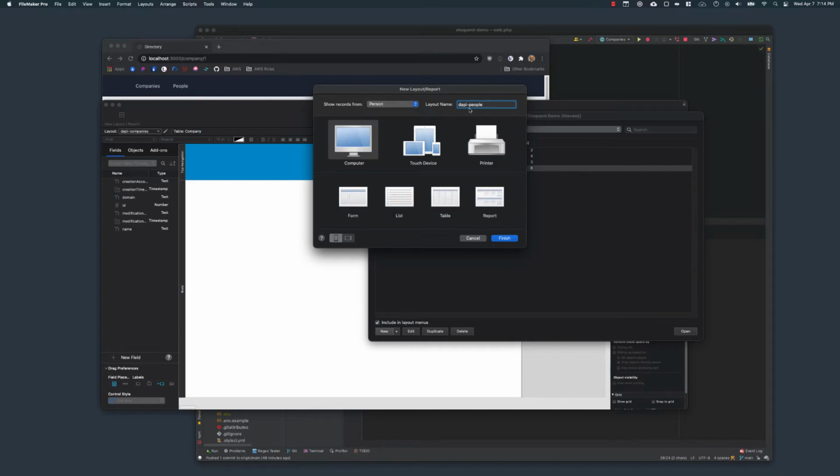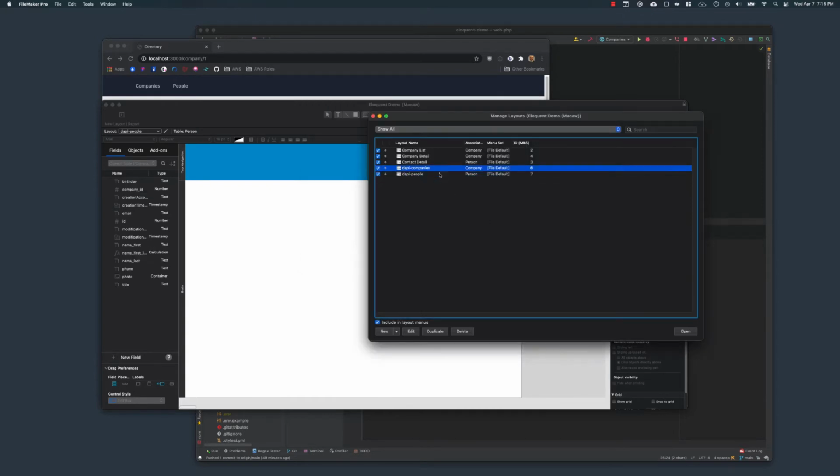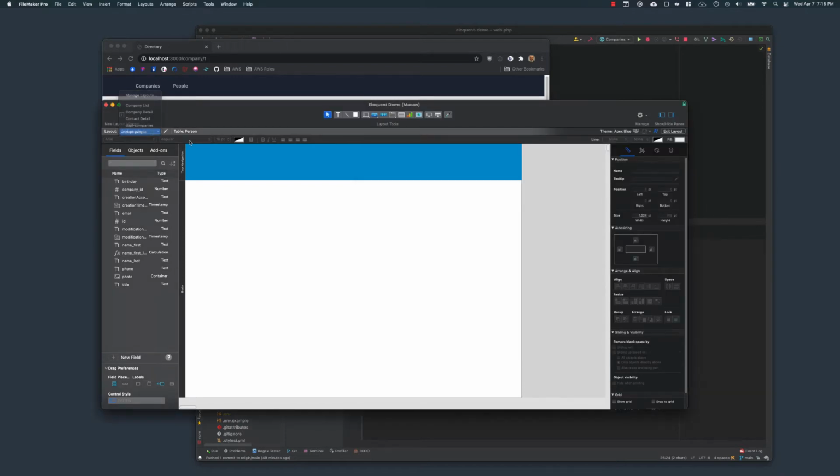And these names are actually important, and I'm going to show you some things about them in a little bit. You can name them whatever you want. But for data API web applications, I like to give all my layouts a prefix to help distinguish them from just a person list view or detail view. So I'm going to put this one on here too. So now we have these two new layouts, Dappy Companies and Dappy People. Dappy is for data API.